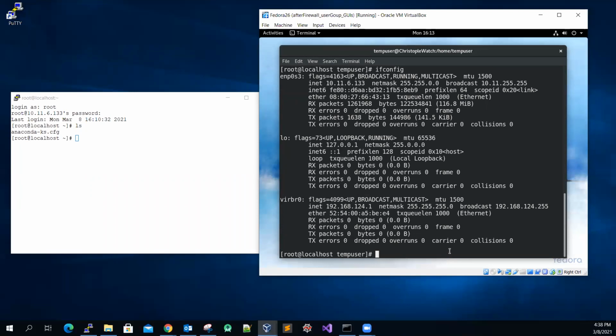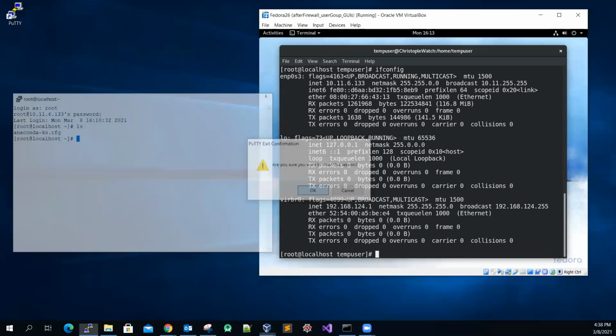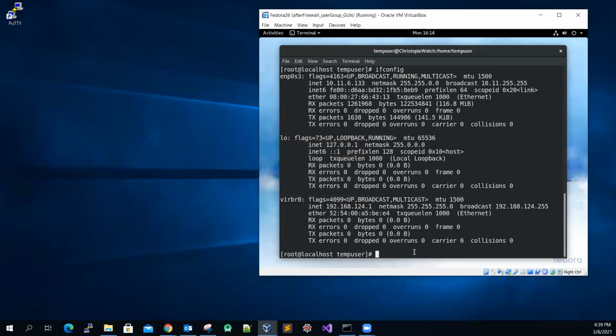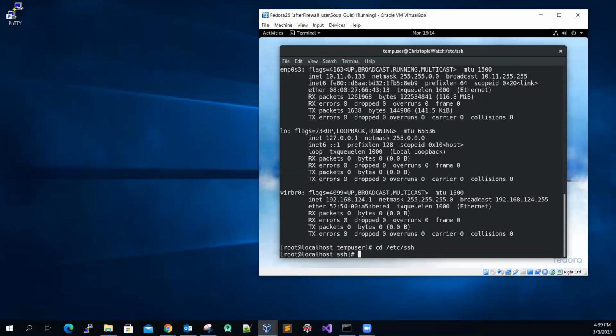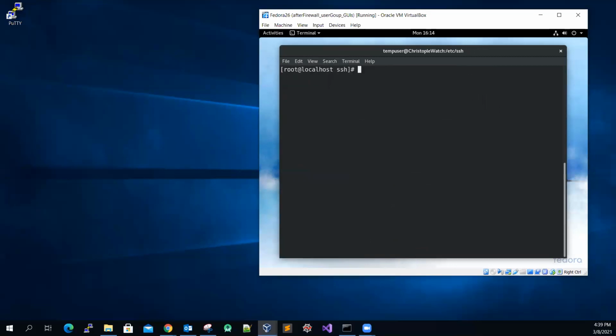Let me log out. In PuTTY, let me go to the configuration file. It's under root, in /etc/ssh. Once you are there, let me clear the screen and do an ls. Then you can see that there is a file called sshd_config. So there is the configuration file.